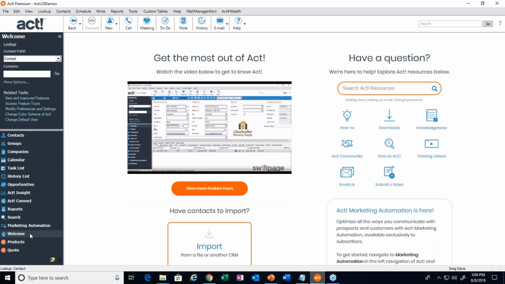So over here on the left navigation bar, when you click welcome, it brings you to this page. This is a very helpful page. You should probably keep this in your back pocket because this page does allow you to get to a lot of help places. Right here.